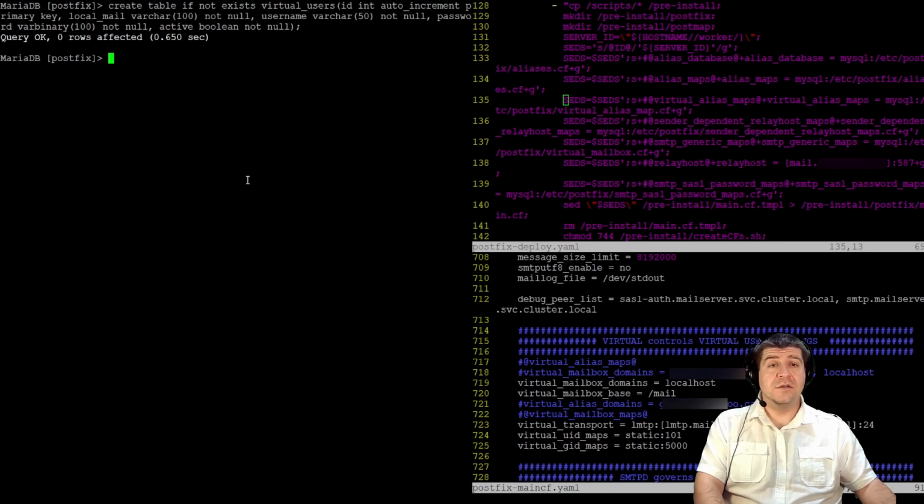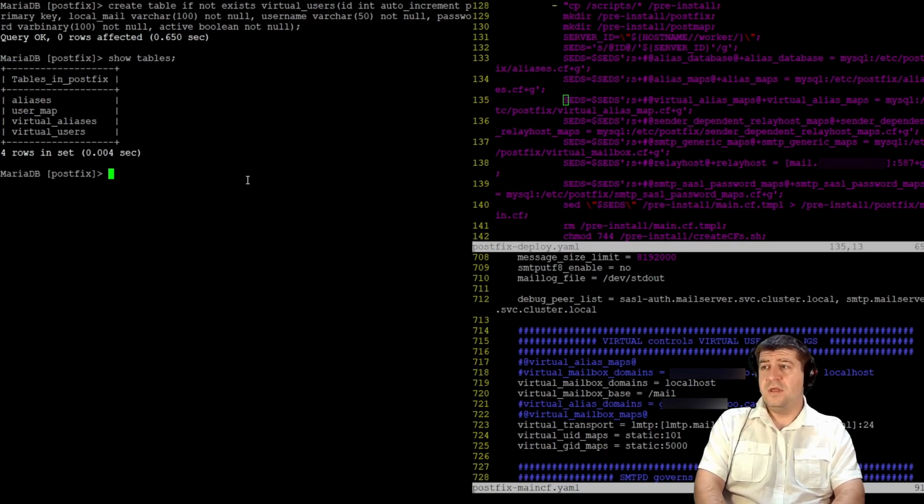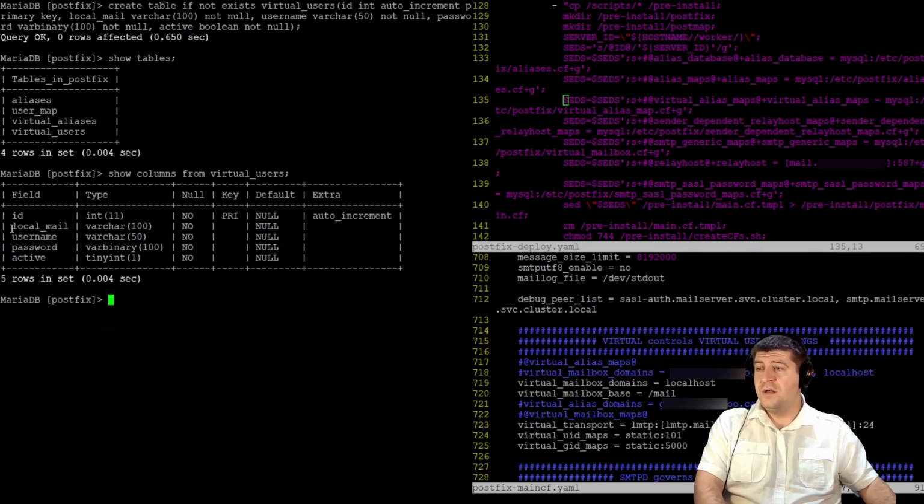Let us take a quick look now that this table is created with show tables. And we see our virtual users, and I would like to take a look at the columns as well. Show columns from virtual users, and we have all 5 columns created. As I mentioned, I will go through this table in detail in my next video, in which we discuss Dovecot and will enter data. The main reason is that we need to also generate a password that I need for the users to log into their mailboxes through Dovecot. At least the table is created and we can move on.